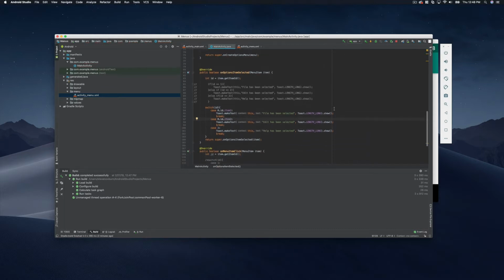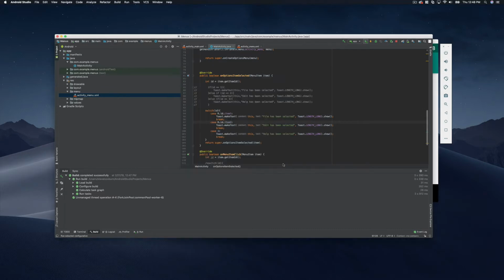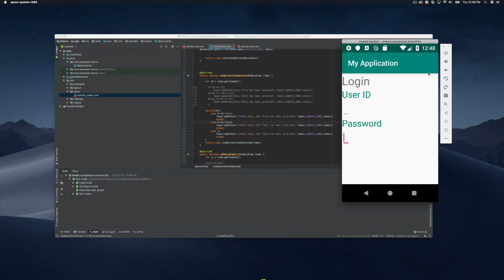So now if we actually run this, as you saw before, up here in our options menu, I click it. We have 2 items that are here now. If I click the file, file has been selected. Go to edit, edit has been selected. So now you can see that we've actually made this more dynamic, because now we're being able to utilize the XML to design our menu options.